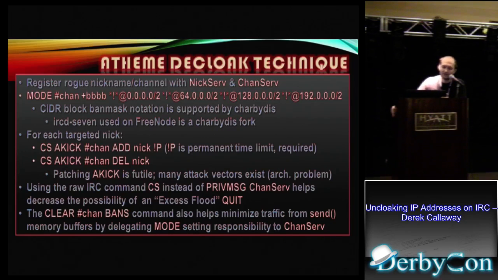And then to check if any of those match, what you do, this CS command here, that's shorthand for private message ChanServ, but it actually works on the IRC server. So if you do quote CS, it's going to private message ChanServ. Same thing with quote NS.